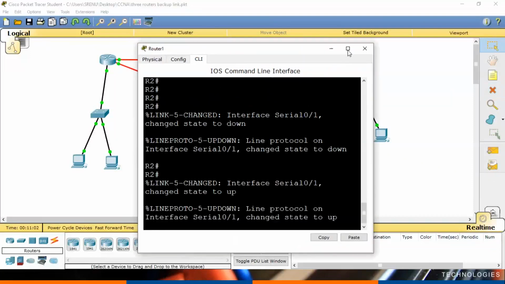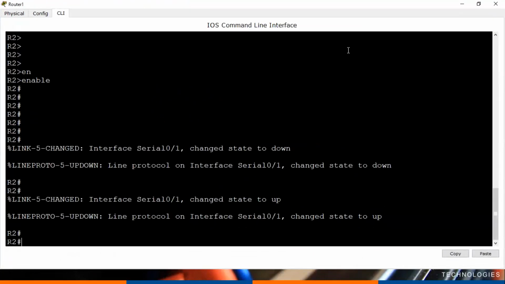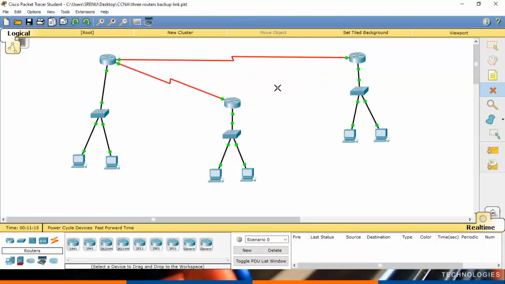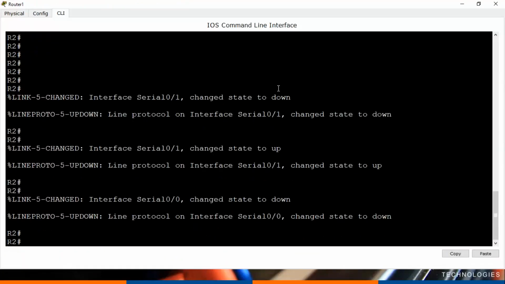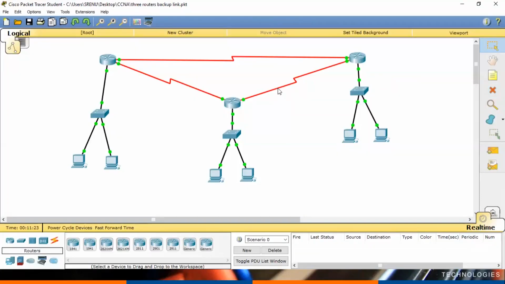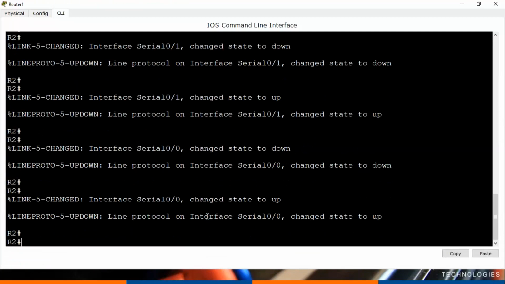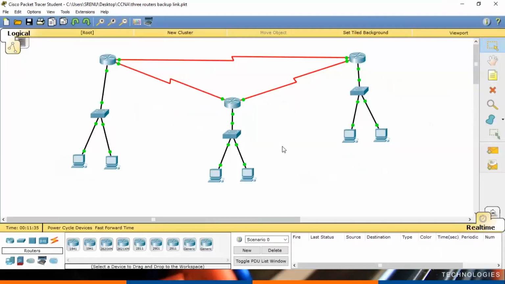So when your link is up again, the router will generate one more log message: 0/1 changed state to up, protocol is also up. Now 0/0 is down, so a notification log message is generated. When 0/0 is up again, it generates another log message: 0/0 changed state to up, and protocol on 0/0 is also up. So for any link failure, routers generate log messages.